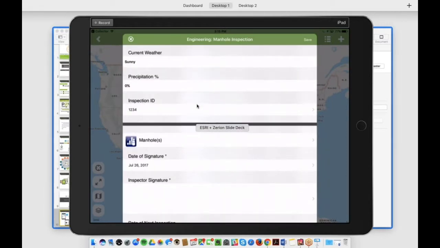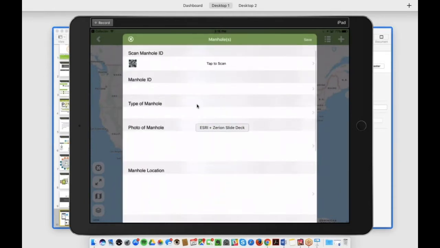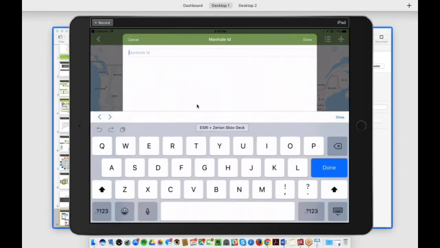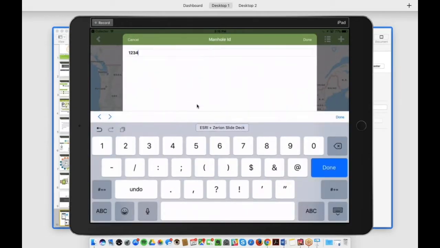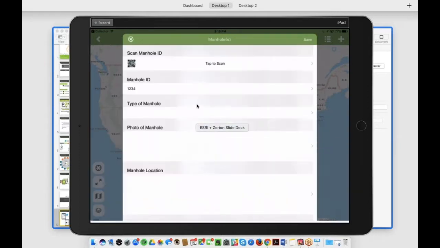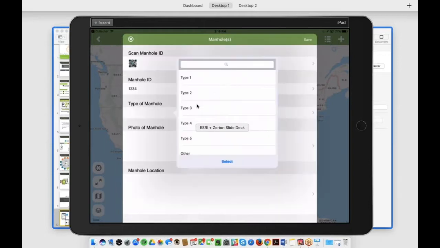What we want to do is dive into a related table, but in Zerion's terms, we like to call them subforms. So this is a one-to-many subform. What I'm going to do is go in and collect data about the asset, the manhole. So I'll type in 1234. This can also be auto-populated due to whatever ID you put within the parent form. But for demo purposes, I'm going to keep typing it in.